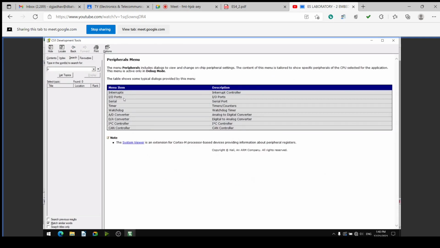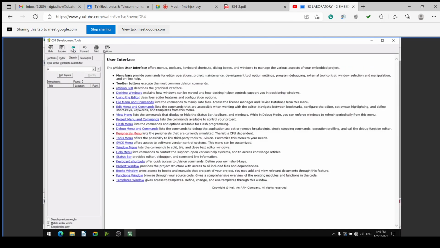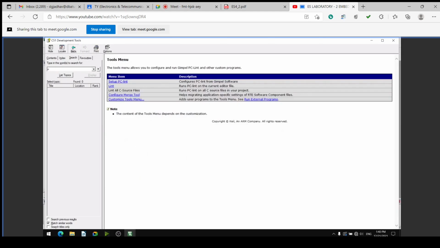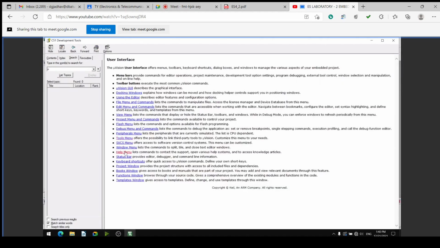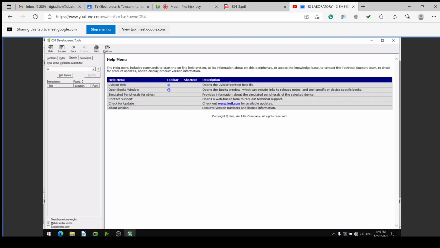Interrupt, IO port, serial port, timer, watchdog timer, AD converter, DA converter, I2C controller, CAN controller. All the things are there. Tools menu is there. Then help menu is there. Macrovision help opens the Macrovision context help.